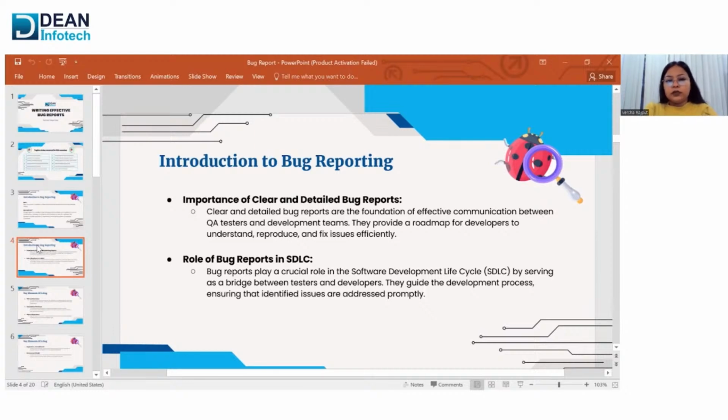Role of bug reports in the software development lifecycle. Bug reports play a crucial role in our software development lifecycle by serving as a bridge between testers and developers. They guide the development process, ensuring that identified issues are addressed promptly.